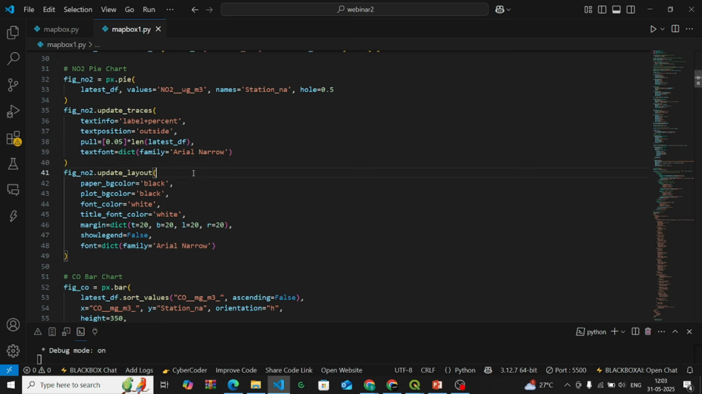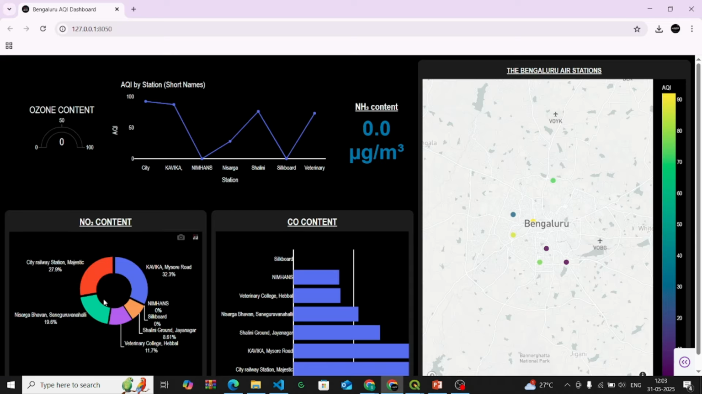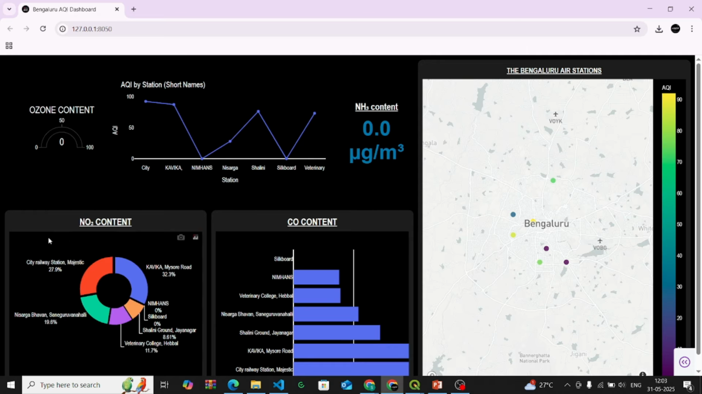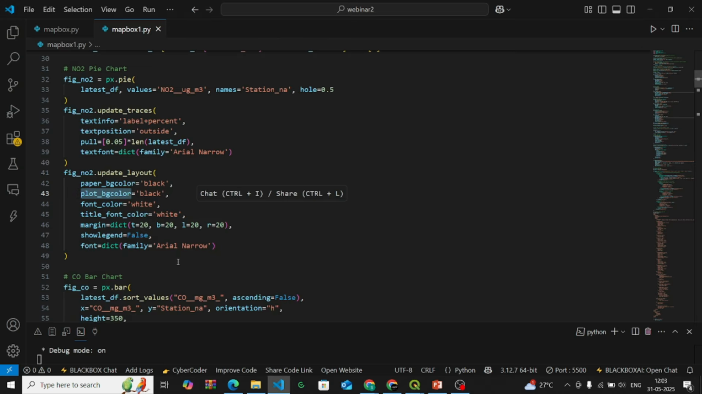Next is the background color we are giving for the layout. So fig_no2.update_layout. Here we are giving the background colors. These are the attributes we have to pass for background color: paper_bgcolor and plot_bgcolor. Paper_bgcolor is the area outside the pie chart, other than these colors. Plot_bgcolor is the entire pie chart background. I have given black for both, and the font color is given white.